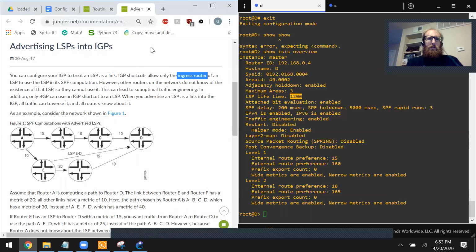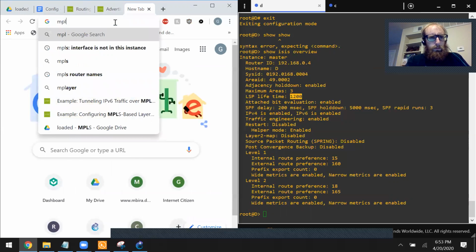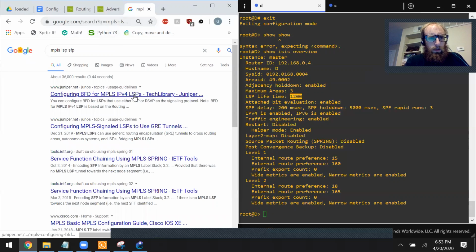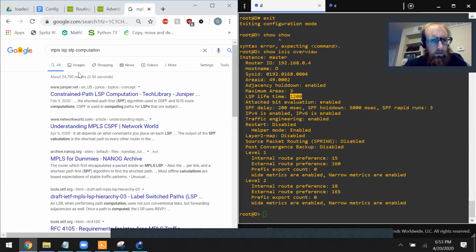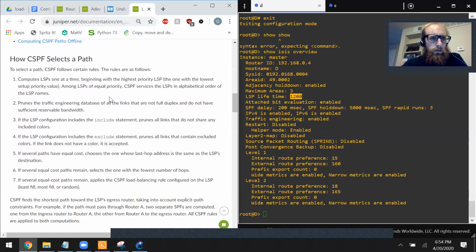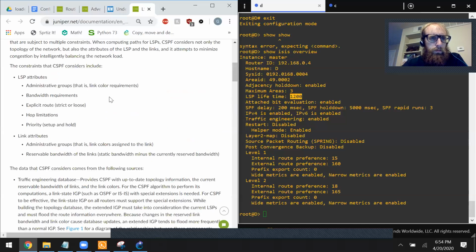That's where it's confusing me though. LSP, SPF. Do they do SPF computations? I didn't know that. Oh, it does. It does a constrained shortest path first computation for LSP. So this is what they're talking about. Yeah, that might be worth reading about.